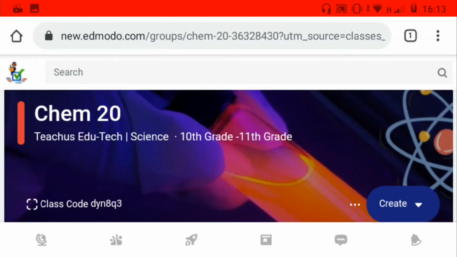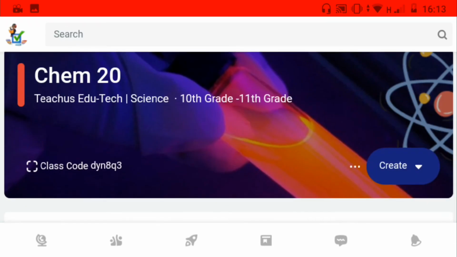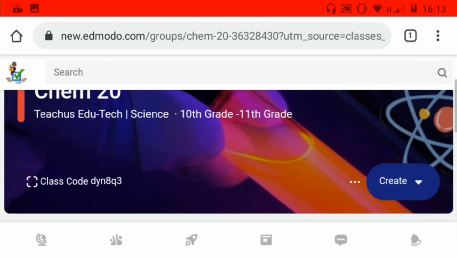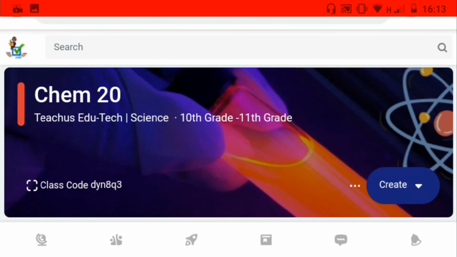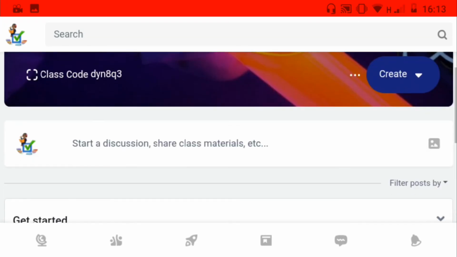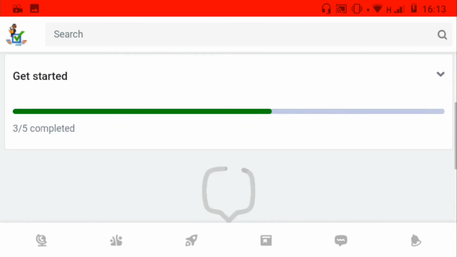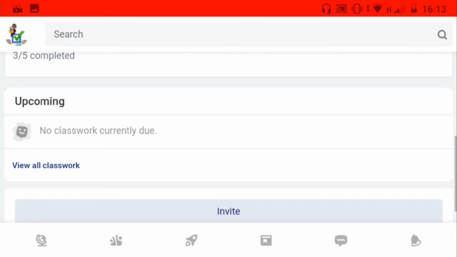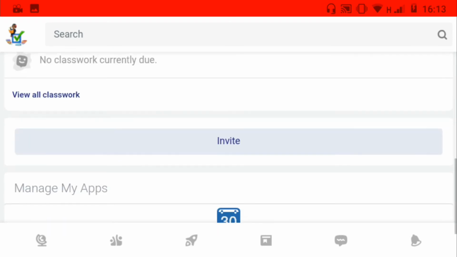So let's see what it looks like. And this is what it looks like. However, you do need to know the dimensions. For Edmodo, it's 800 pixels by 200. So you have to work within that dimension for the best possible fit.